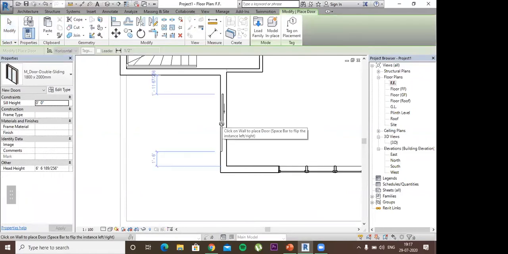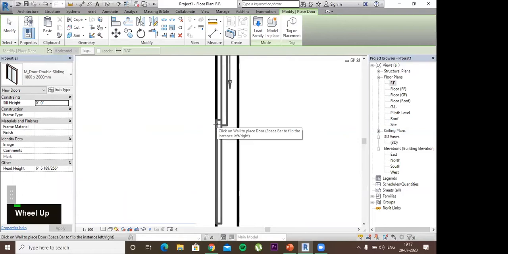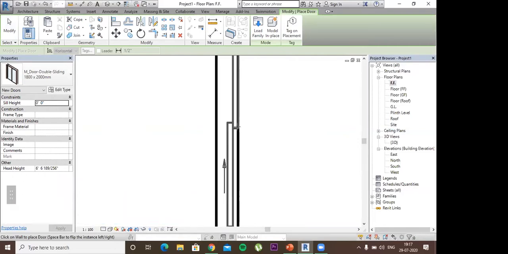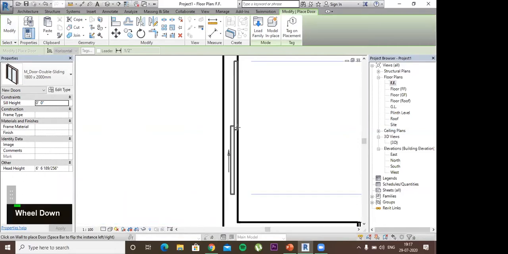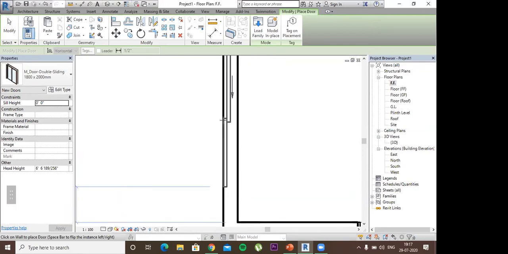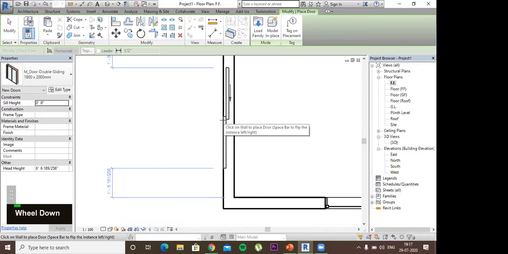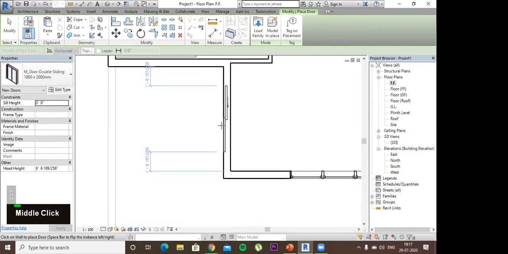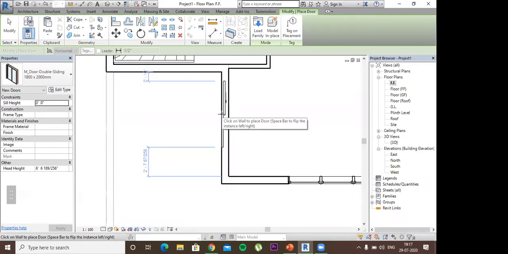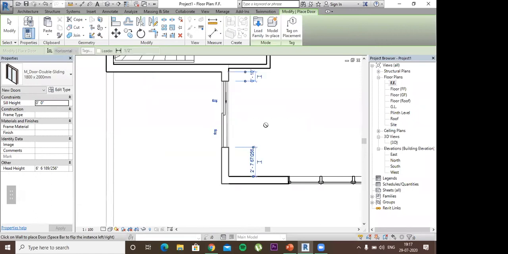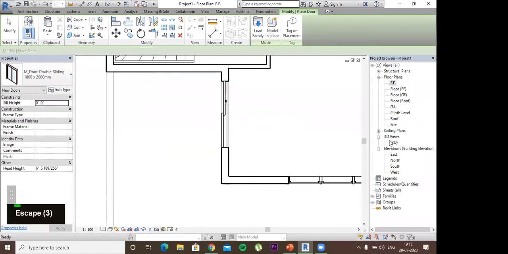Okay, so this is how, if the internal door you want to open or external one. You can also change the orientation by space bar like this. So I'll make it here, and this is how it will look.